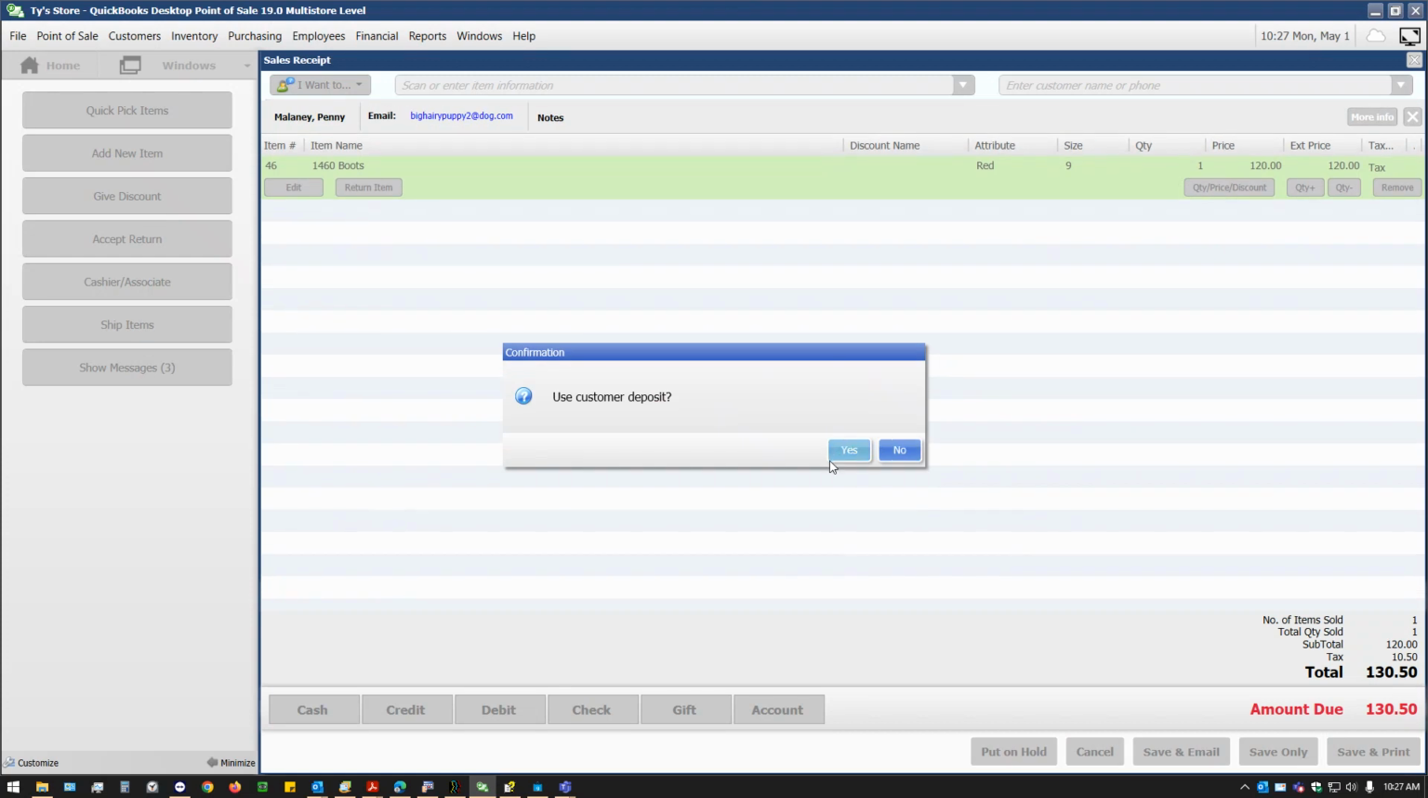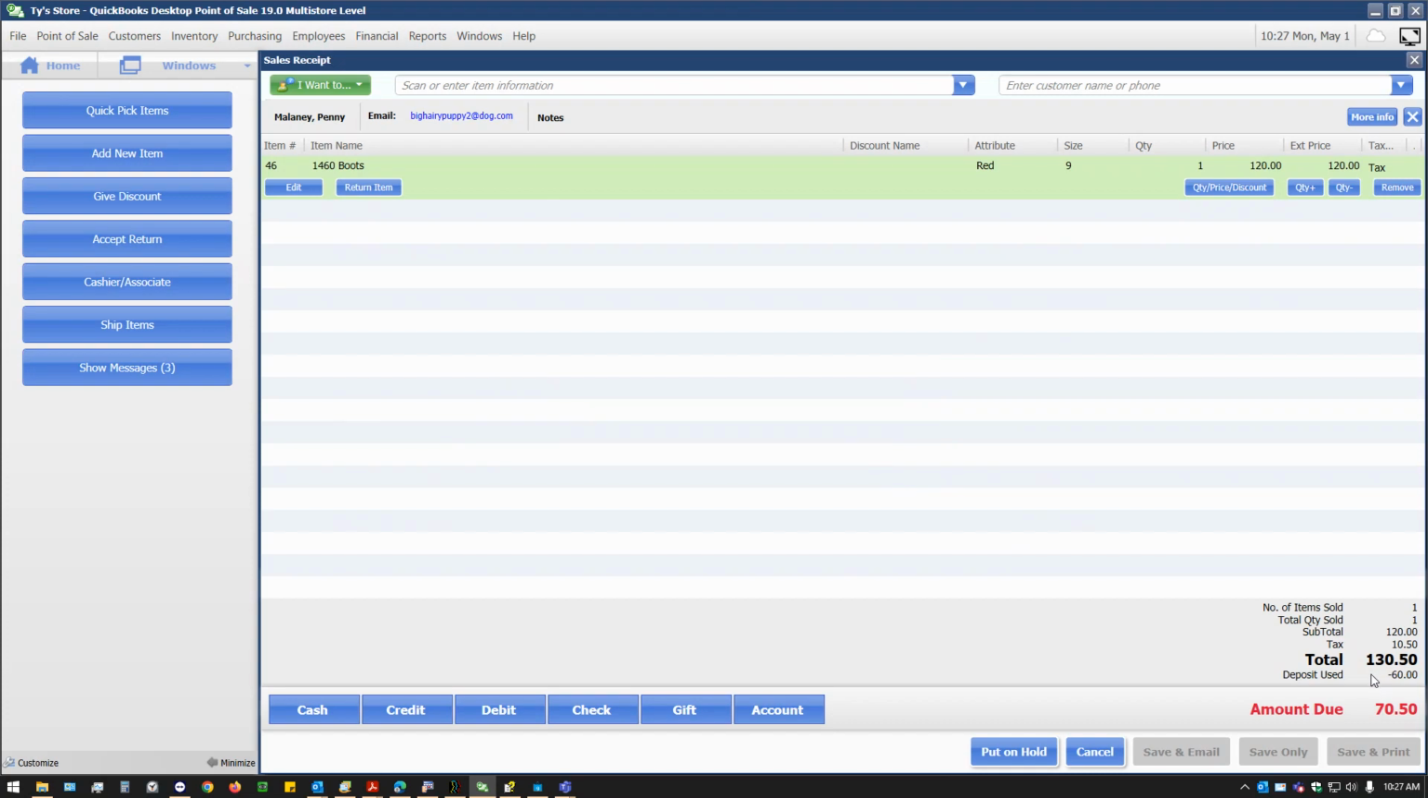Okay. Paisley has put in a deposit. I'm sorry, Penny has put down a deposit on her 2 pairs of boots. So QuickBooks Point of Sale will prompt you to utilize the deposit on this layaway. Since we had 2 items, that's why it's prompting. If it was a single item, it would automatically apply your deposit. Yes, I want to apply my deposit.